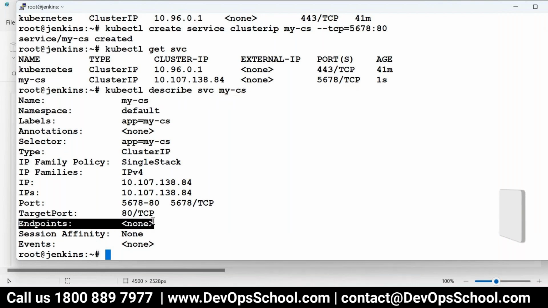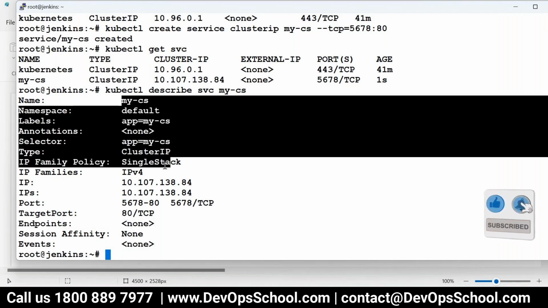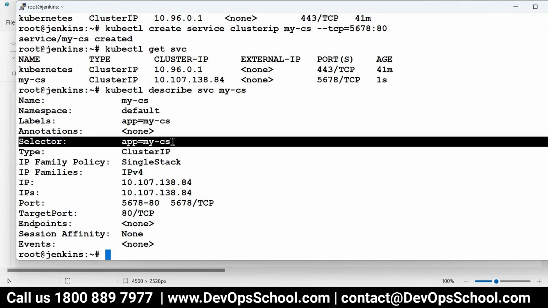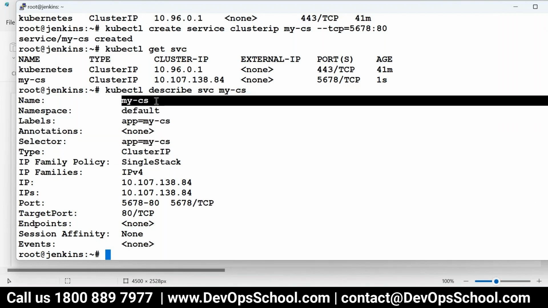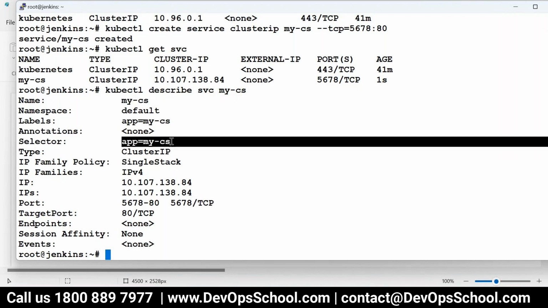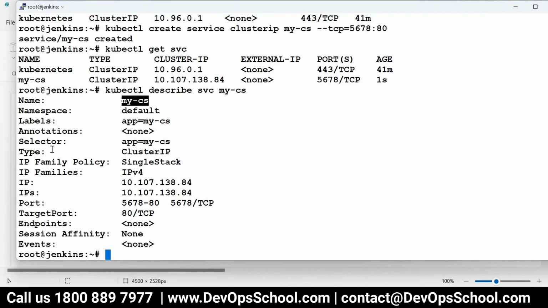Actually the fundamental is very simple. This service has to select the pod. Look at this here, the selector. This service will select the pods whose labels match this one. Simple: the selector label has to match the label of the pod. So can I see the labels of the pods?